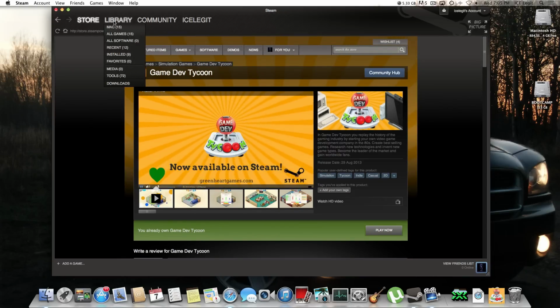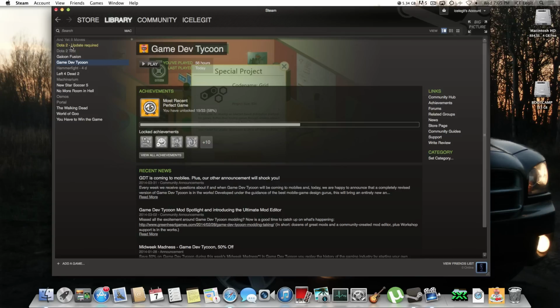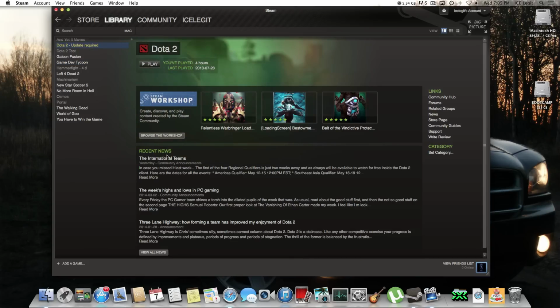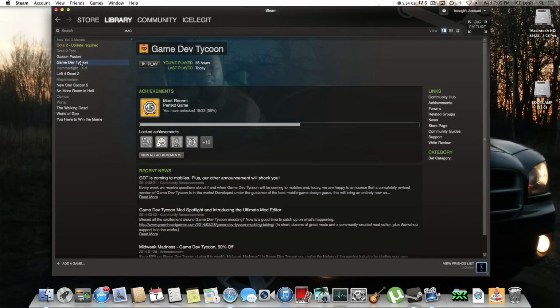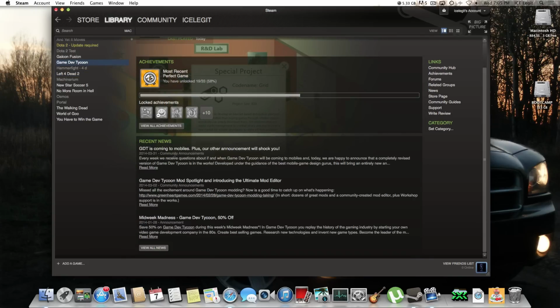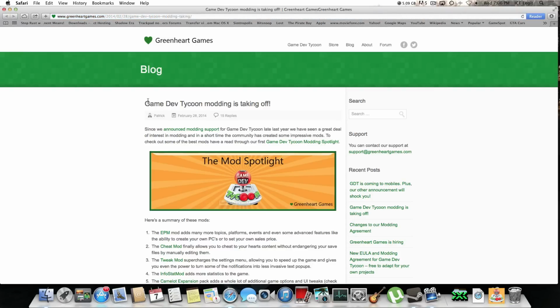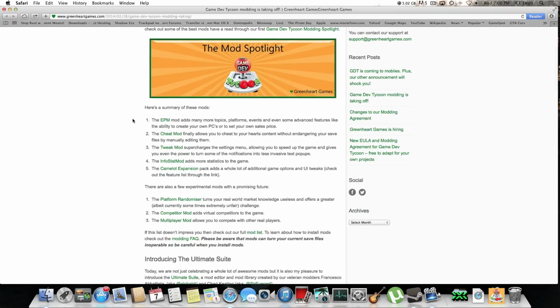So now let's get some mods for this game. If you look at another game like this, you'll see there's a Steam Workshop. Or even for Left 4 Dead 2, there's a Steam Workshop where you can just download the mods. But Game Dev Tycoon, it's not there. But they did announce mod support. Now we're going to click this link here, which is going to bring us to the Game Dev mods. So here's all the mods for it right now.